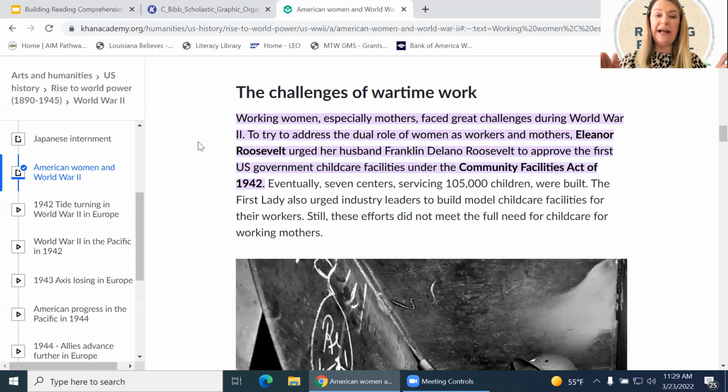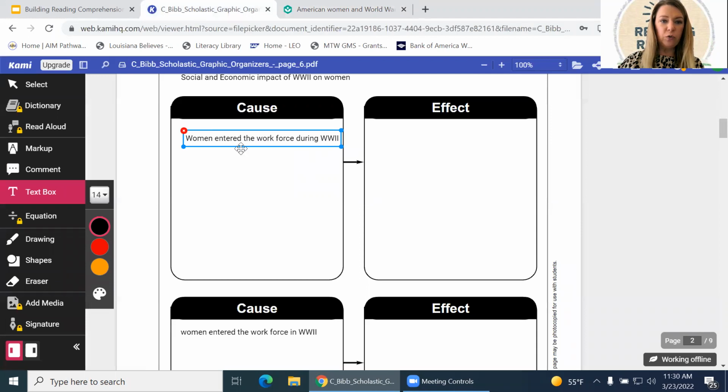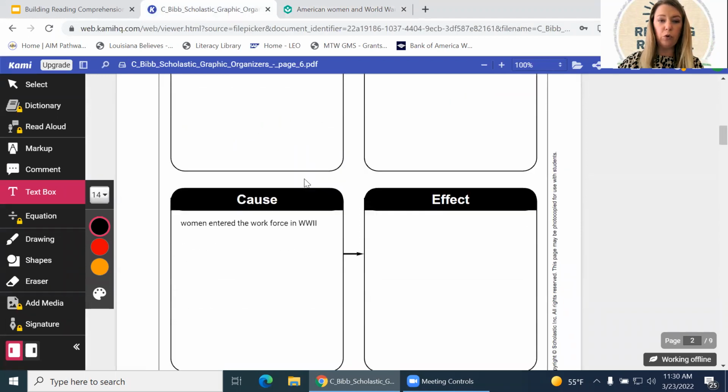I also want to point out that when we're reading an informational text, one of the text features that really helps us focus is subtitles or subsections of the text. The subsection we're focusing on today is the challenges of wartime work. Okay, so I'm noticing that there are some challenges. Who was working during war? We're talking about women working during World War II. So let's go ahead and put that as a cause. World War II happened. It caused women to go into the workforce. We can put that on our graphic organizer: women entered the workforce during World War II.